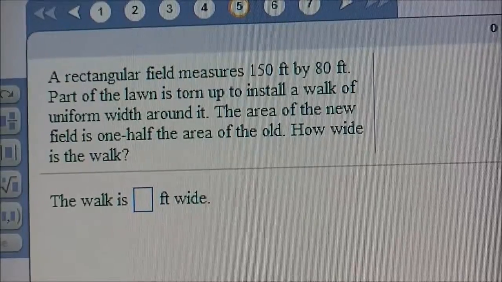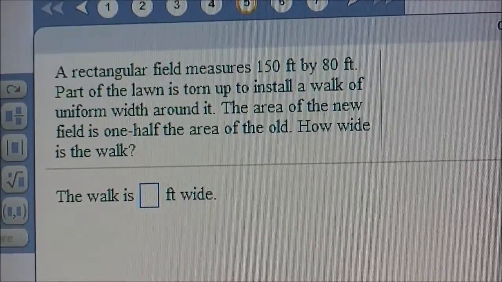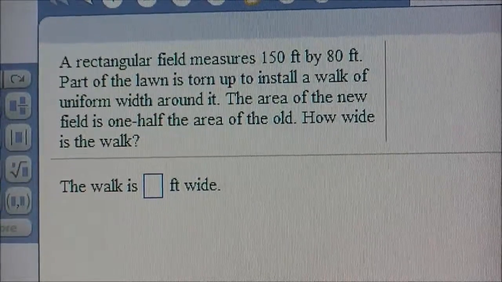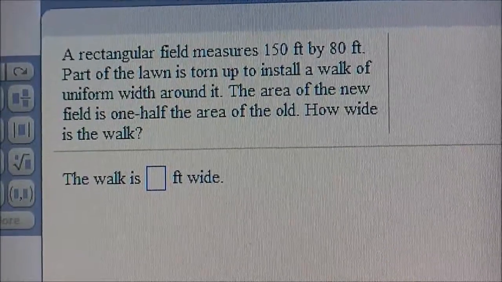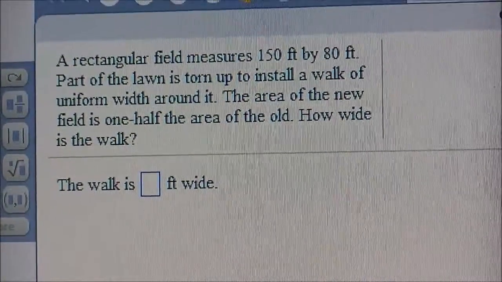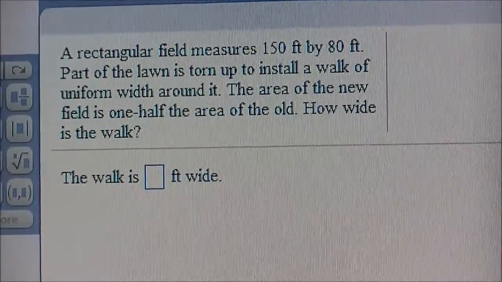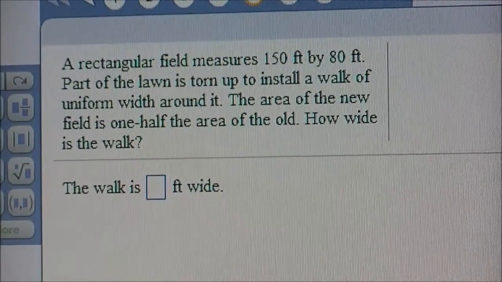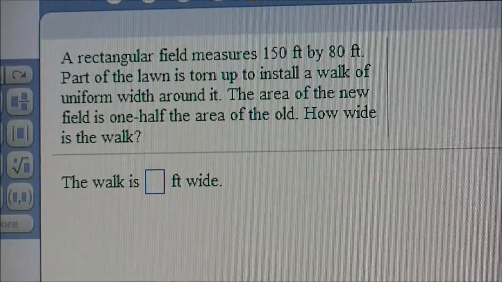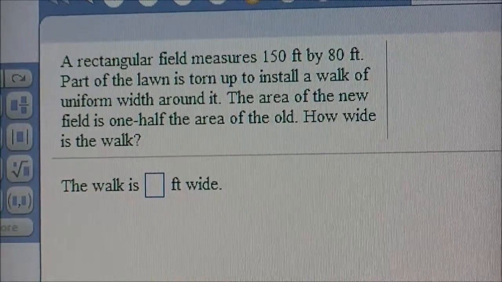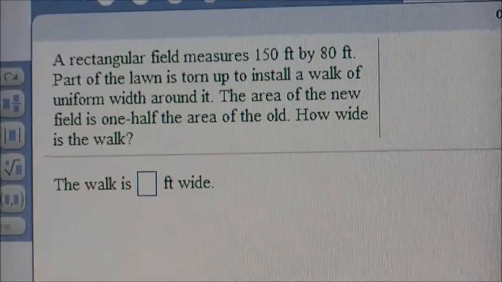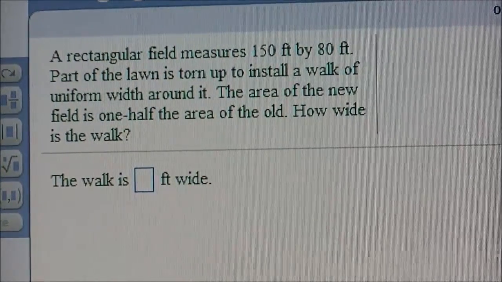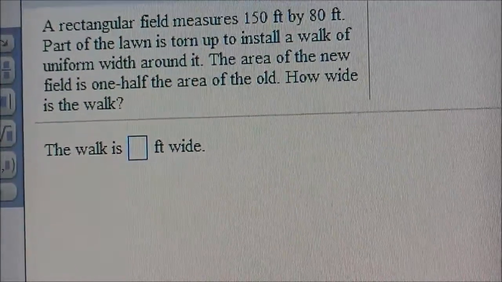Now, there is the original problem. You have a rectangular field that measures 150 feet by 80 feet. Part of the lawn is torn up to install a walk of uniform width around it. The area of the new field is 1/2 the area of the old. How wide is the walk?